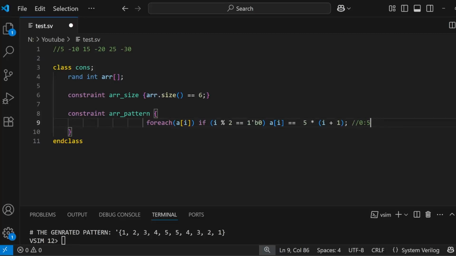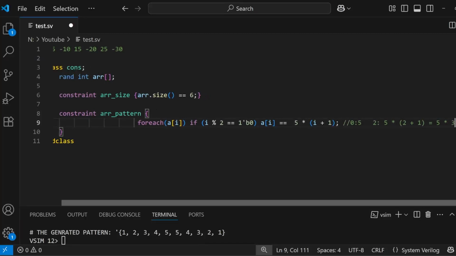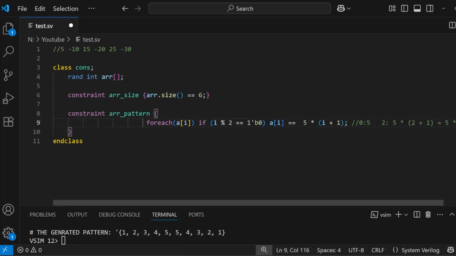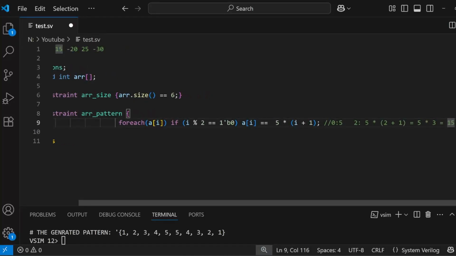So what about the next even element, which is 2? Let's find out. In the next element, I will be 2. So it will be something like this: 5 times 2 plus 1, which equals 5 times 3, which is 15. So yeah, we did get the second element correctly. So let's find out if the same thing happens with the other elements.